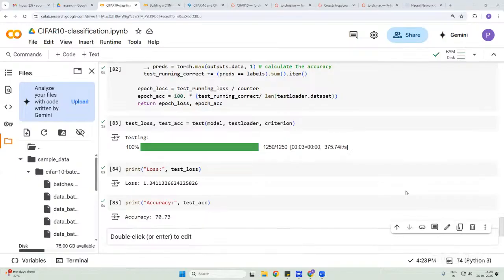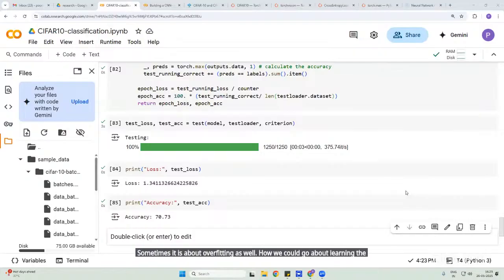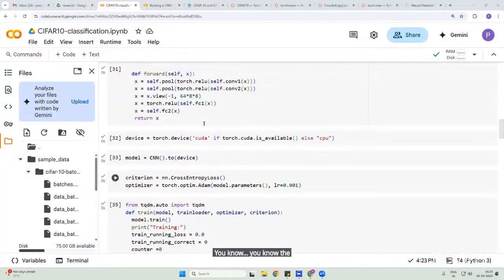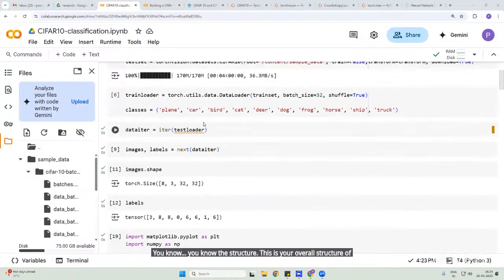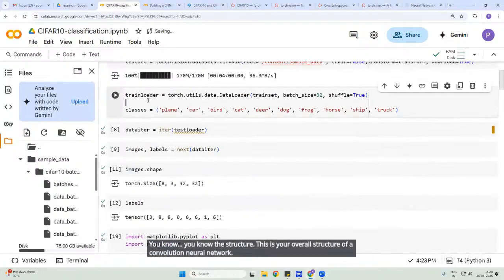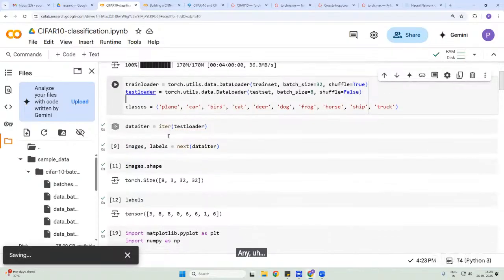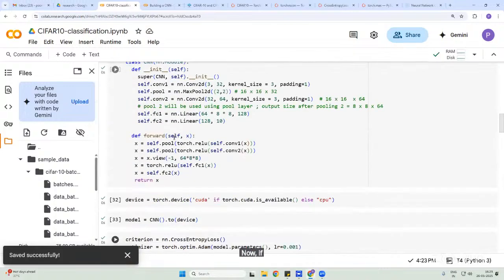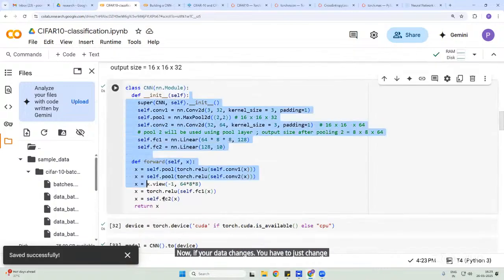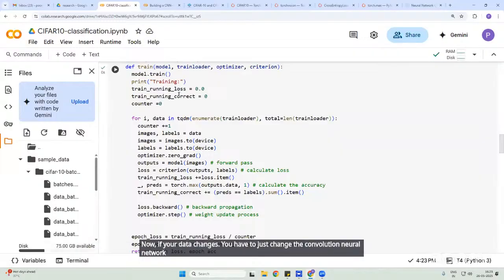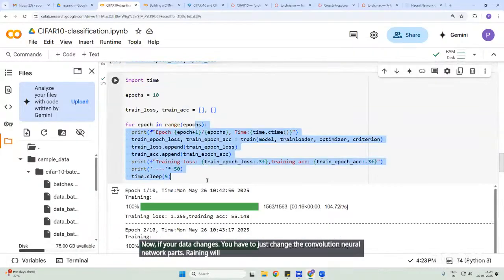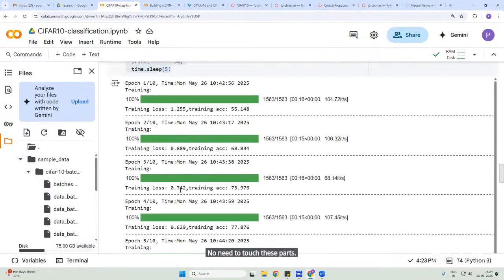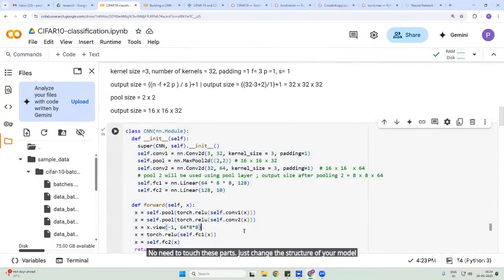How to go about learning the coding tactics? Since you know the structure, this is your overall structure of a convolution neural network in the PyTorch environment. Now, if your data changes, you just have to change the convolution neural network parts. Training will be similar, testing will be similar. No need to touch these parts. Just change the structure of your model and you are good to go.